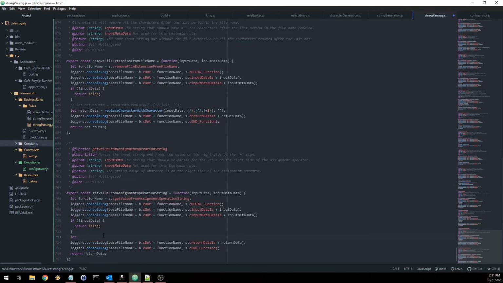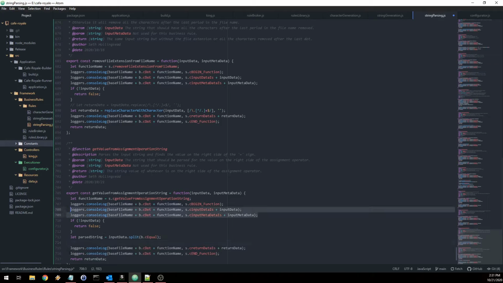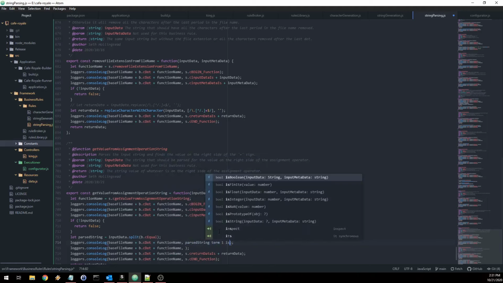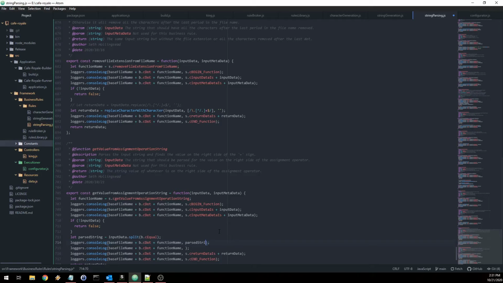Now the implementation here is going to be a little bit different. We say parsed string equals input data dot split. We're also going to need to set up some logging, just to help with debugging in the case that we need to debug this function. Then the debugging will already be in place. So I'm going to clear the message formats, and the parsed string term1 is, oops, sorry, that needs to go inside a string literal.